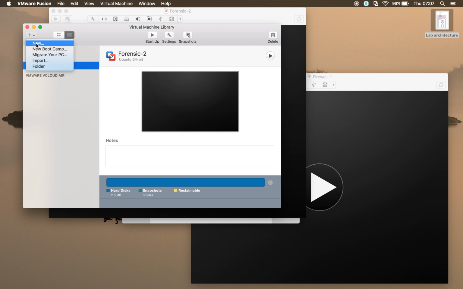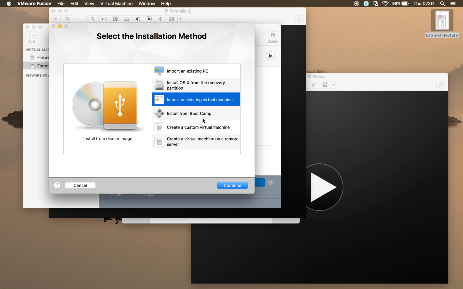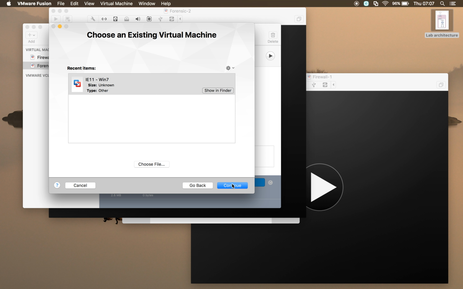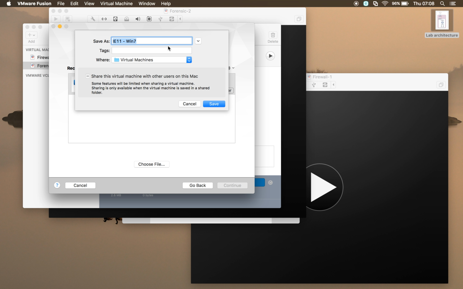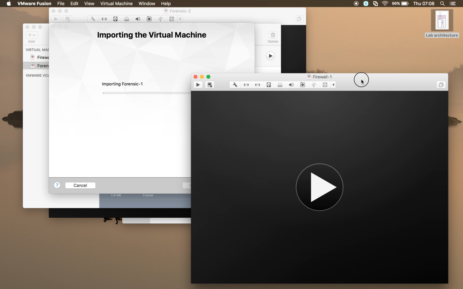And then we've got one more machine, which is, well, the good thing about the Windows machine is it's already built for us. We just need to import it. So there it is. It's detected in my downloads. So I'll just import that. I'm going to call that forensic 1. So that's going to take a little while to import.